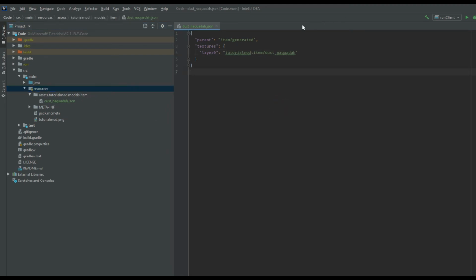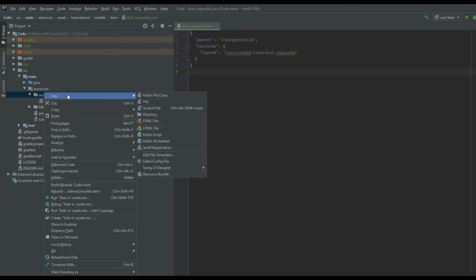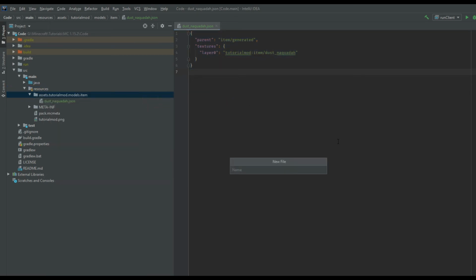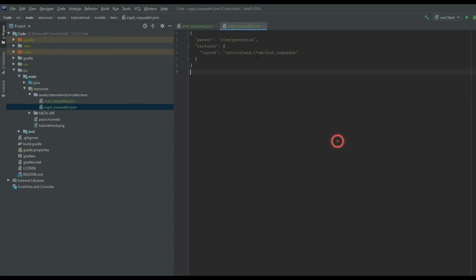So we're going to do the same thing with the other one. Let's copy this, create a new file, and call that one ingot_naquadah.json. Same content again, but you're just going to change this to ingot, because again, this is a very basic item. It's just going to be generated, and we're going to use that texture.